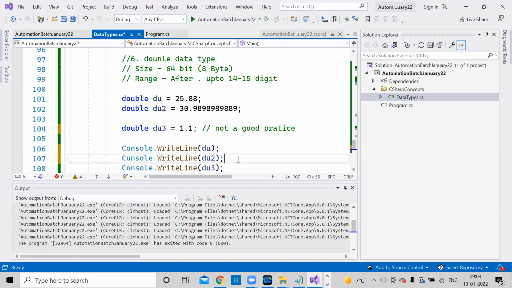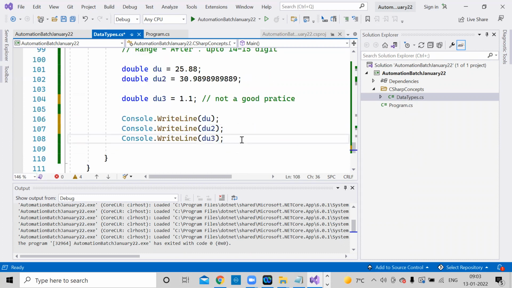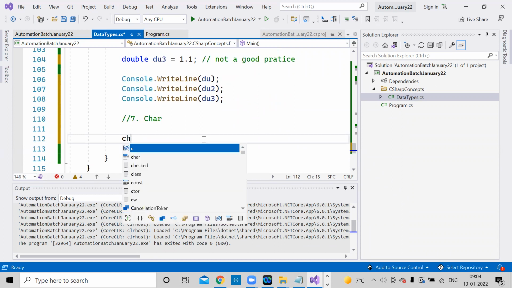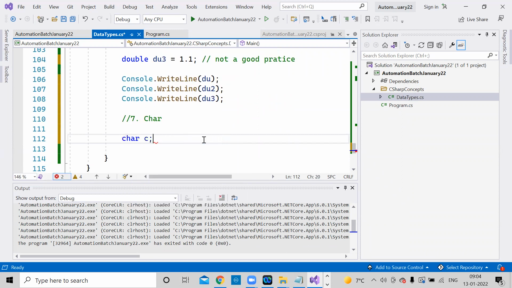Moving forward, we have discussed 6 data types so far. So let's discuss the seventh, character. In character, how do we define the character? It's simple, like the char keyword, char c. Okay, so what would be the value? What kind of value can we store inside the character? Inside a character is the value in single quotes, just like, for an example, a.